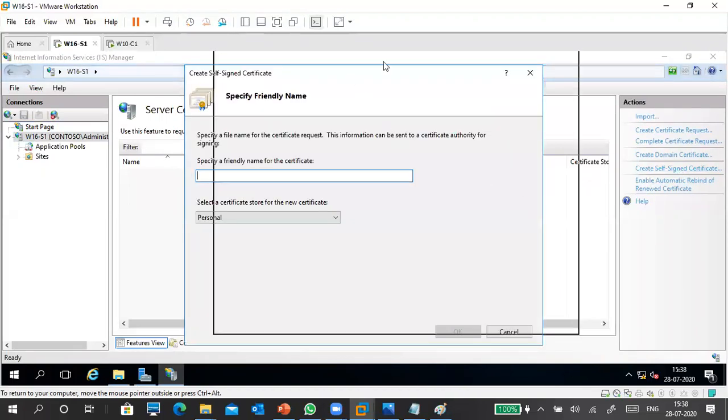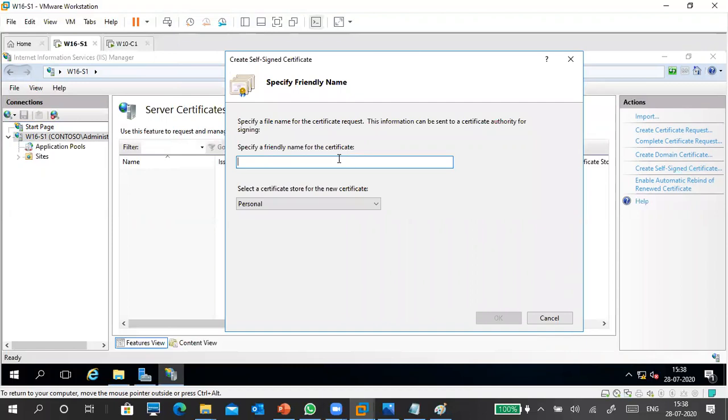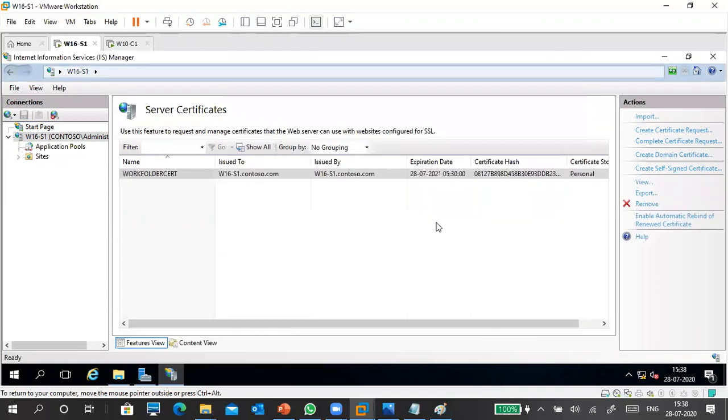It is a self-signed certificate. You can create it yourself. I put the name as work folder cert. Just web hosting or personal certificate only. It's a personal certificate, work folder cert. Now I created a certificate.